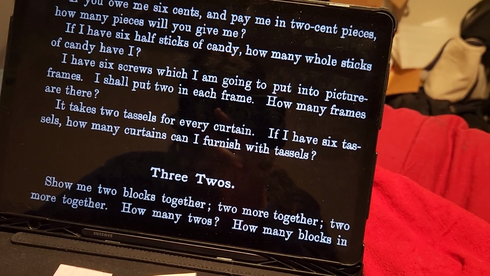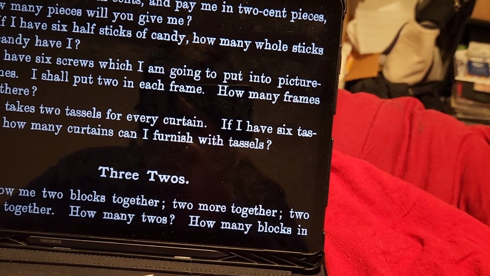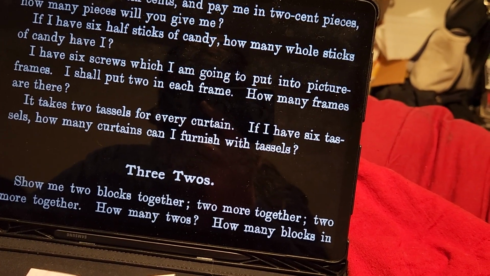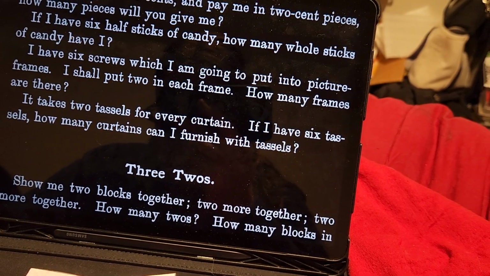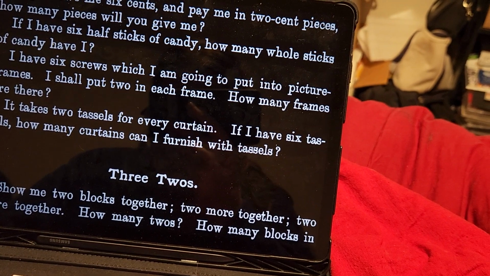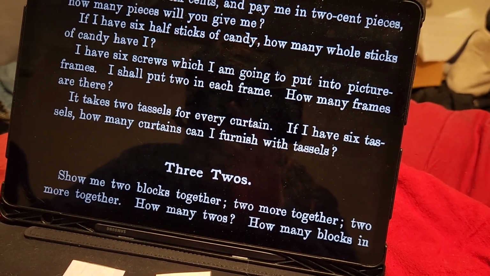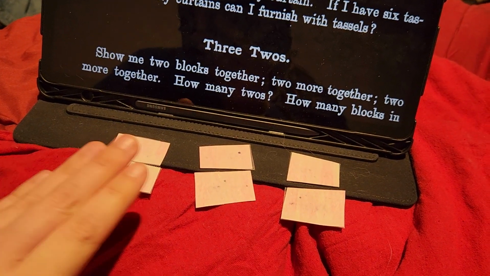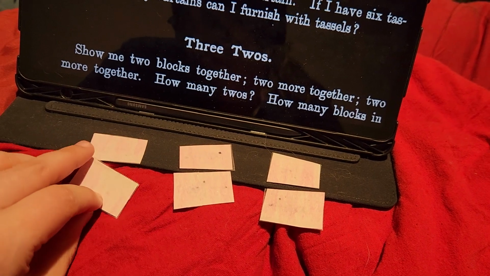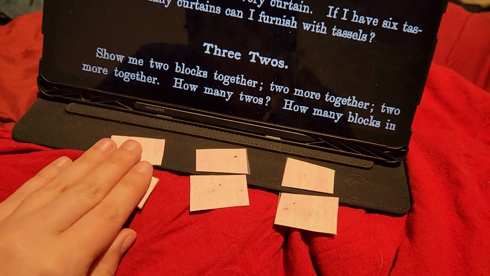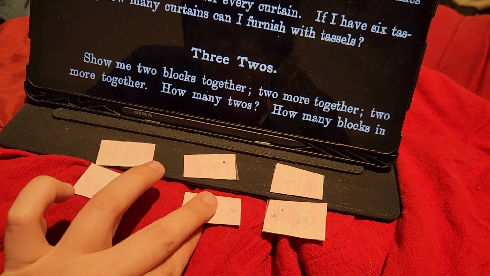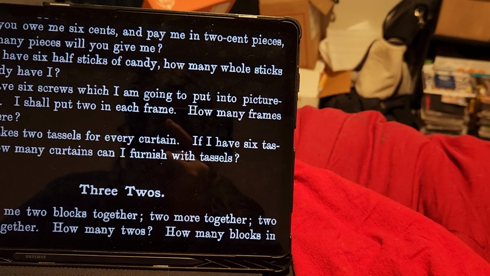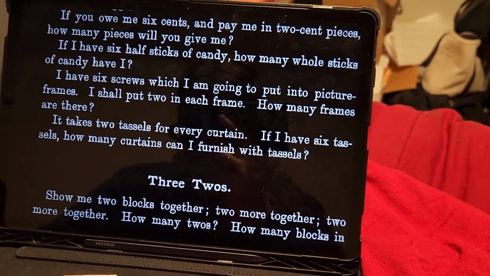I have 6 screws, which I am going to put into a picture frame. I shall put 2 screws in each frame. How many frames are there? Okay, so we have 6 screws. These are going to represent screws. So we got 6 screws, and we want to put them into picture frames. And we're only putting in 2 screws in each frame, I think. Where did that go?